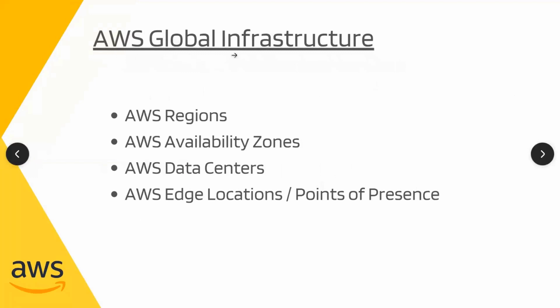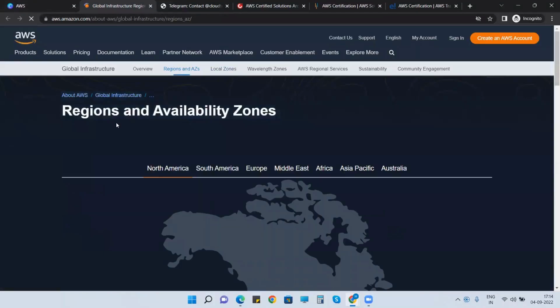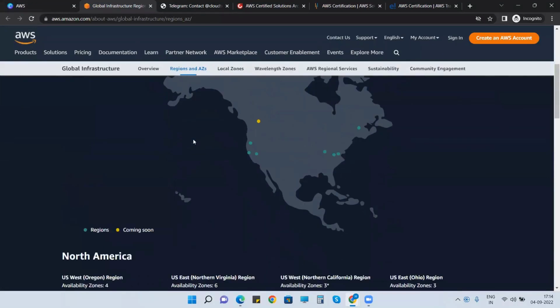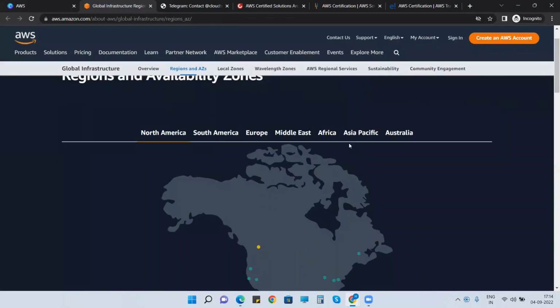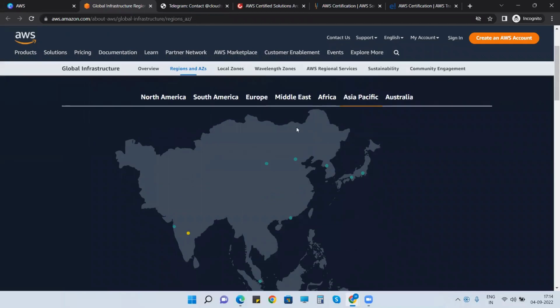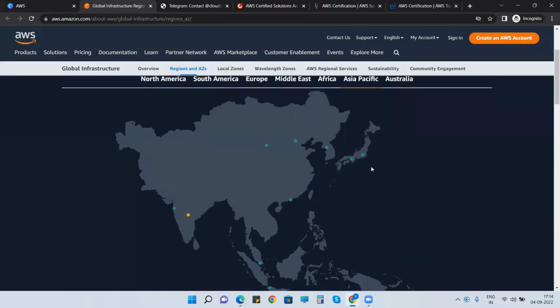Next is AWS Global Infrastructure. What are the components: regions, availability zones, data centers, edge locations, points of presence? See, I will show you one figure. You can see the regions and availability zones in AWS. See, we are going to Asia. This is the global infrastructure. Every point here is global. Just note the word global, very important.